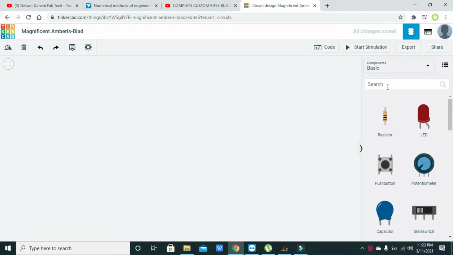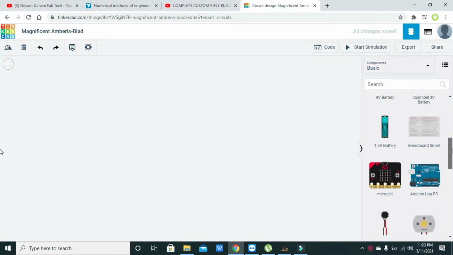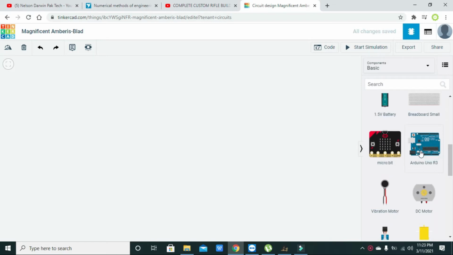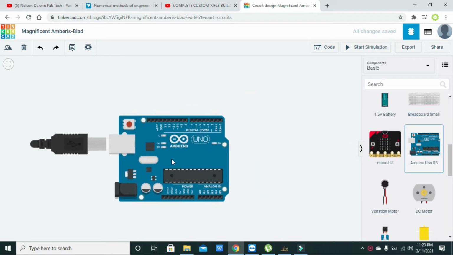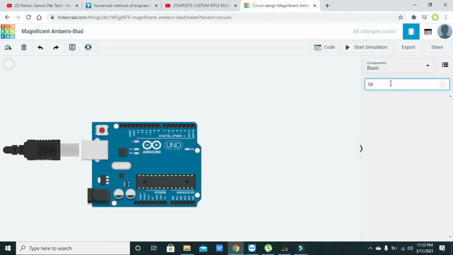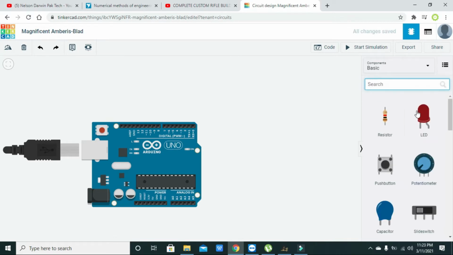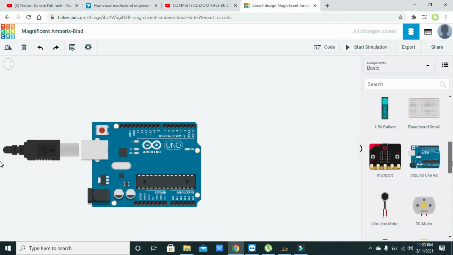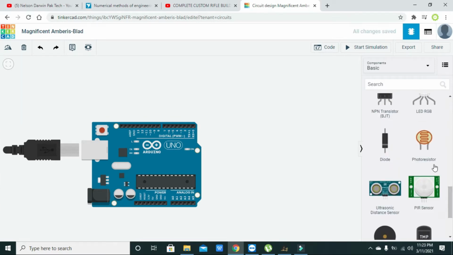For it, first of all you need to go to the basic components and click basic, then move a bit down, and here you can see your Arduino Uno R3. Let's drag it out. After it you need to search for LDR, or you can find it by moving down. And here you can see that we have our LDR.